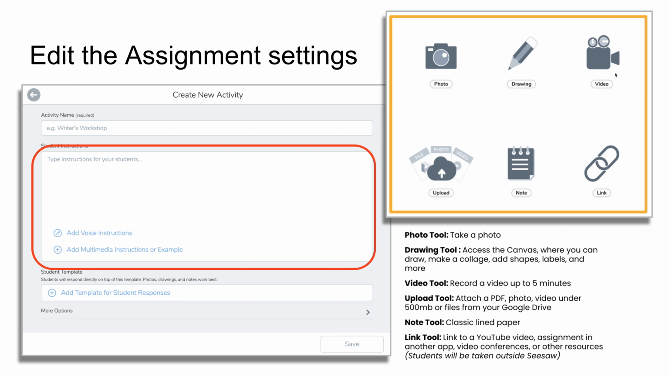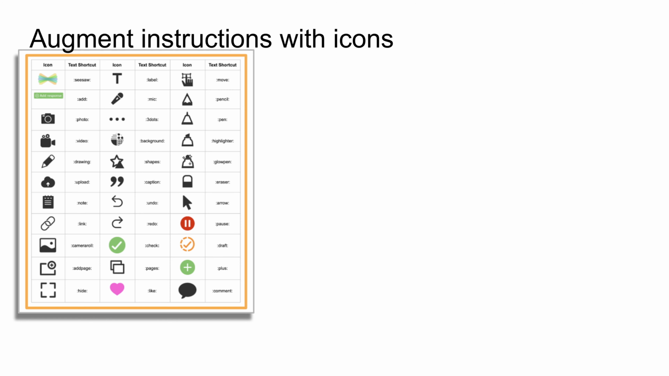This is a video that I would make. And this is a video like a link to a website, or maybe it's a link to YouTube or some other resource. I'm definitely also going to click this Add Voice Instructions, because I almost always read the directions, especially for my English language learners.